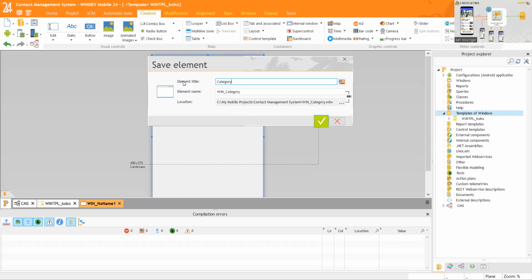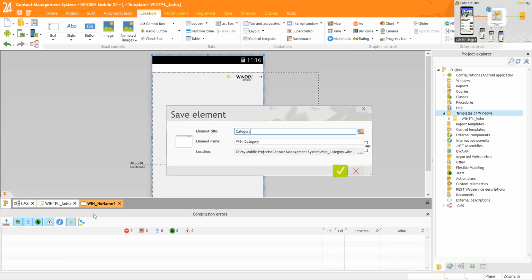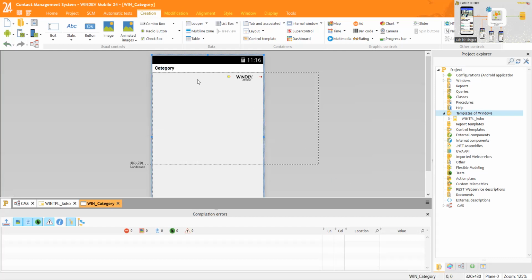The category is an element title. What will be appearing up here? But the name of this window, which is it? It is win_category, starting from the prefix win for window. And the category will be saved inside the project. See what will happen. You have a category with the element title, and you have win_category, which is the window's name.